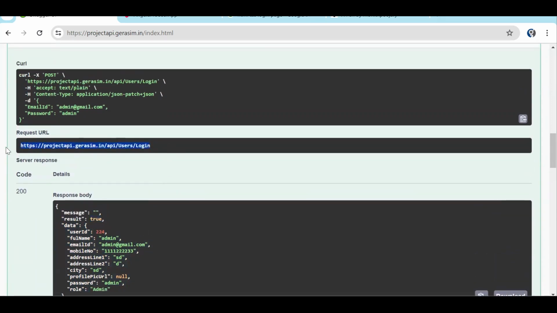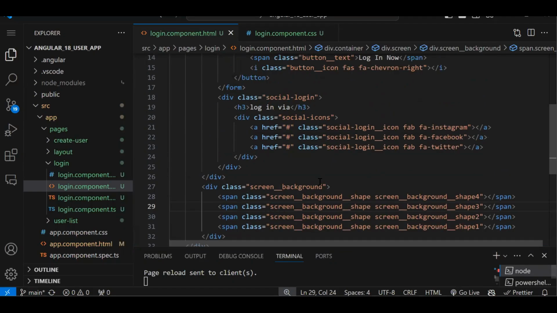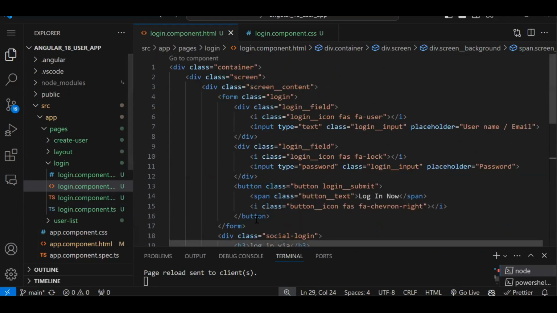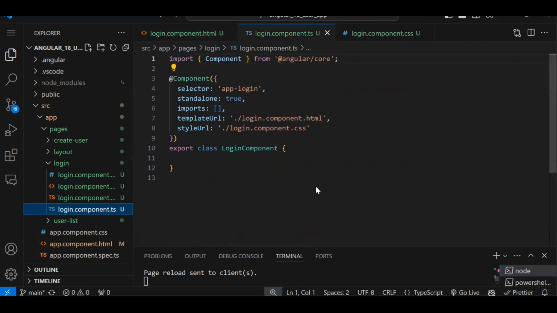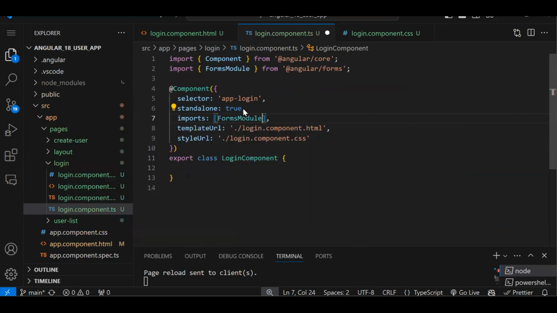Now, this is the API call which we need to make on click of this login button. But before we make the API call, we need to include the form. So we are going to use the template form. In login.component.ts, if we have to use the template form, meaning by using ngModel, the first thing we have to do in the component.ts is import the FormsModule. Previously, we had the app module where we used to do that, but we don't have an app module now. So in the component itself, we need to import it.